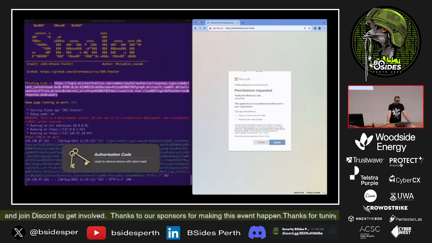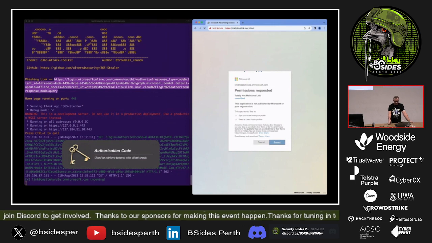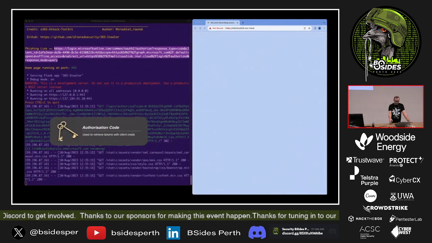And we should get an authorization code back, which when coupled with the app registration details you could use to get tokens, and 365 still would do all that, store them on disk. It also does a lot of other stuff as well, like enumerating the user and whatnot as well.